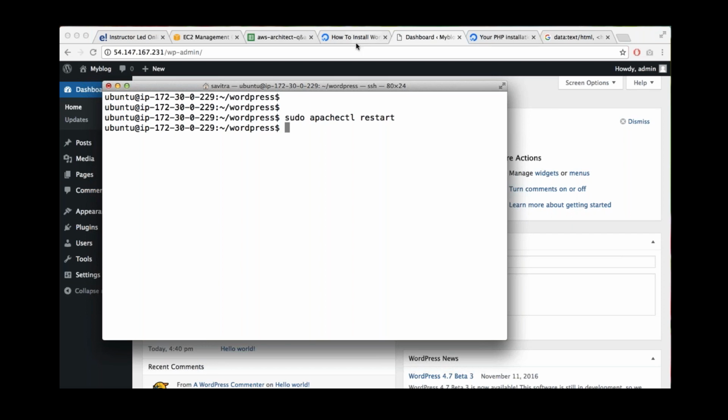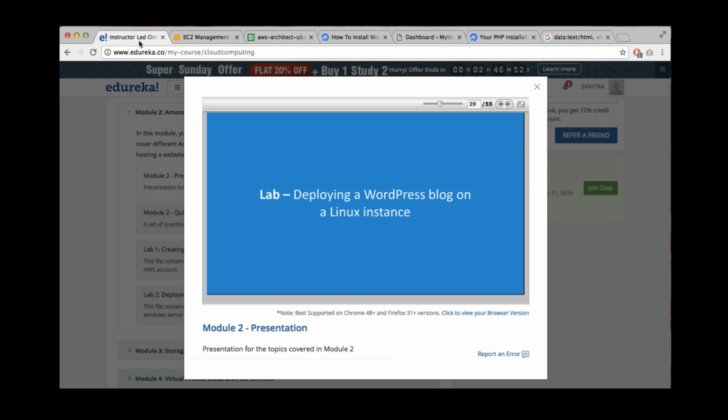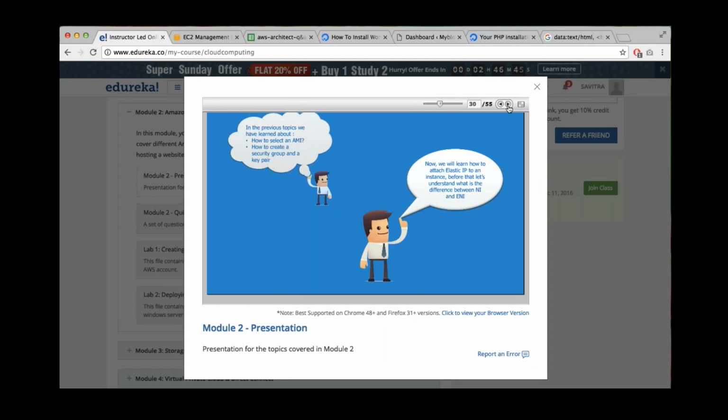Now the point is, how do we access this WordPress application? We'll see that next. Essentially, the question is, you want your own domain, yourproduct.com, yourcompany.com. How do we connect the domain to the EC2 instance so that you can access your WordPress application? We'll learn that next.